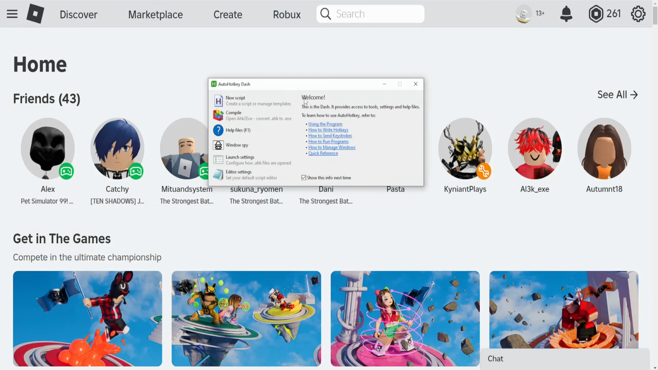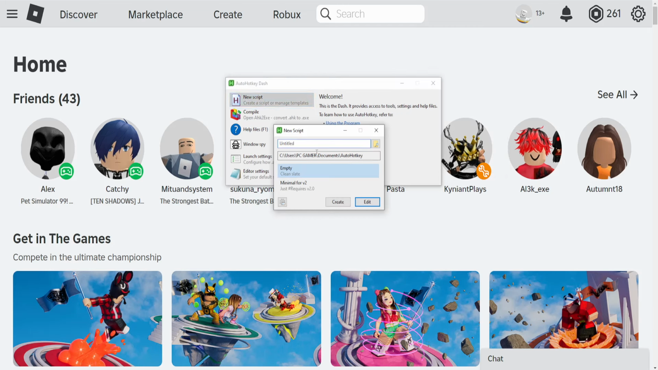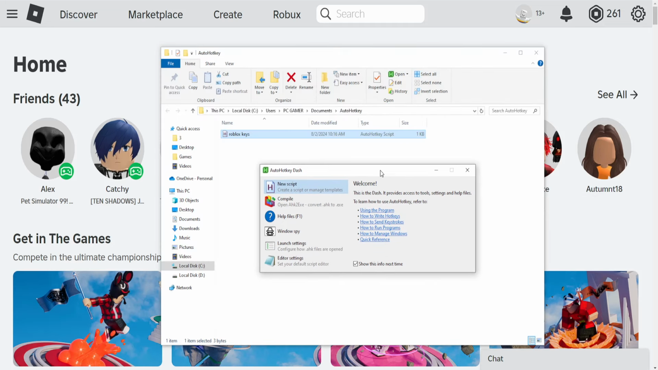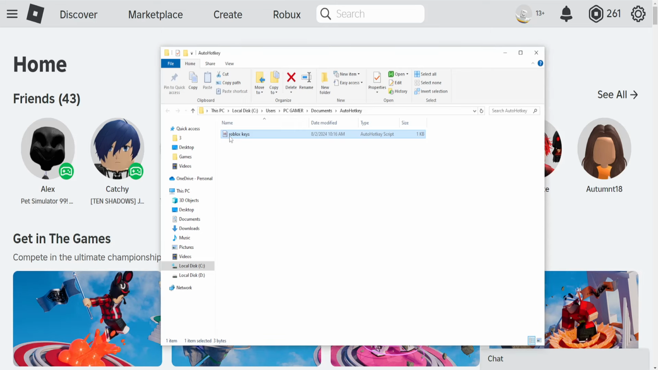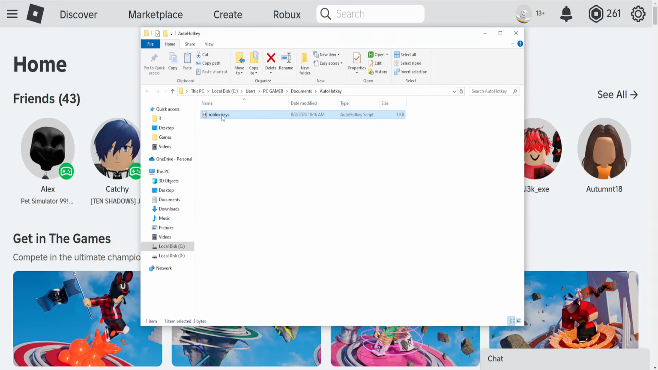I'm just going to go back into my Roblox here. So click on new script. And it's going to ask us where we want to create the script. So here we'll have to set a name. So I'll just call it Roblox Keys. And we'll create it. Now, once we have created the script, it's going to load up the folder here. And what we can do here is actually close the application. And we want to load up the folder that just opened.